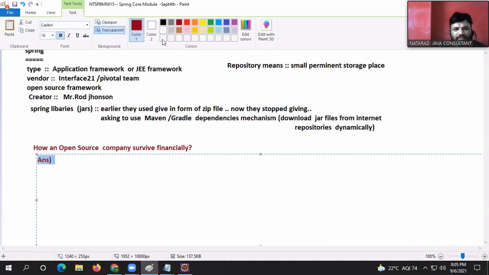Number one, by conducting corporate trainings. Conducting corporate training when the technology is new, boss. Come on. By conducting corporate training.